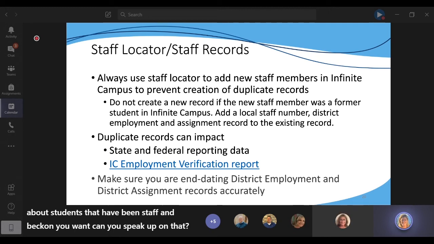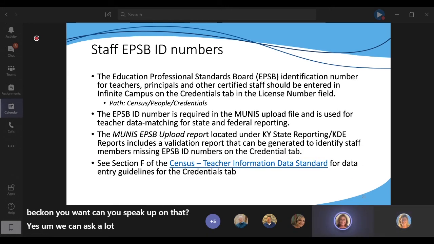Yes. We get asked a lot if they need to create a new record if a former student is now a teacher. The answer to that is no. You already have the person record there for that student. So now that they are part of your staff, give them a local staff number, a district employment record and an assignment record. Don't create a different person record for them. That will create a duplicate record in the system.